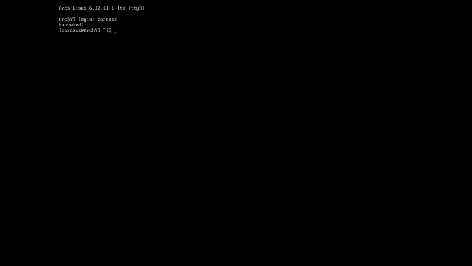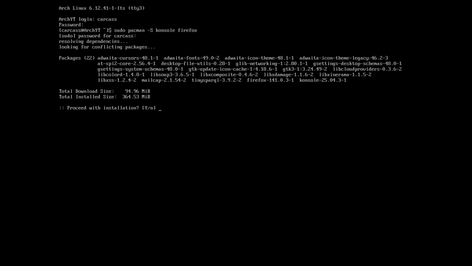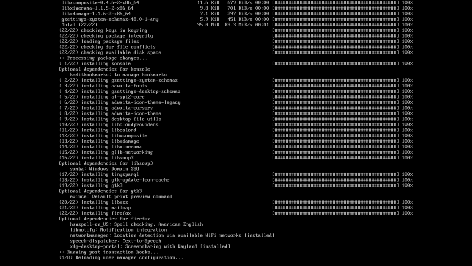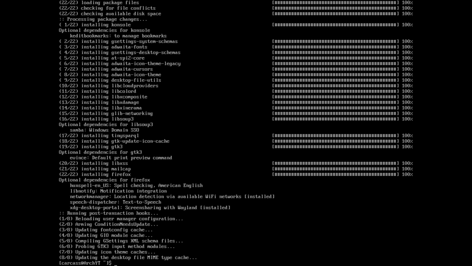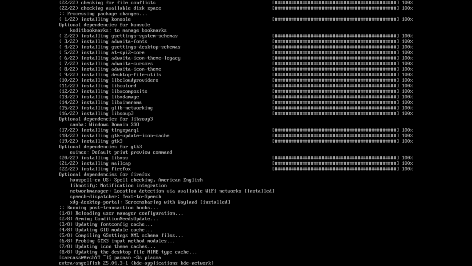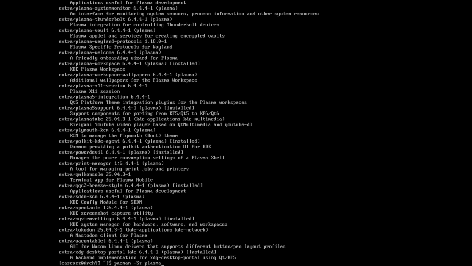Because I kind of need a browser and a terminal at least. Console, Firefox. Let's start with that. And then I'm gonna do a search in Pacman for Plasma. Less.